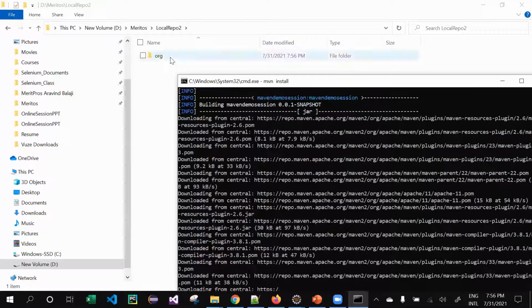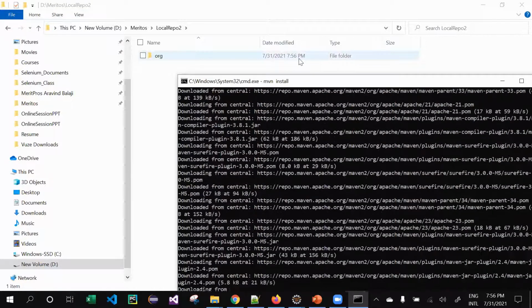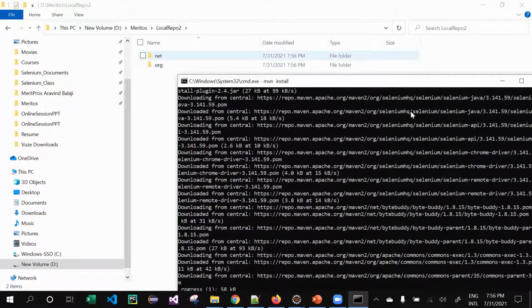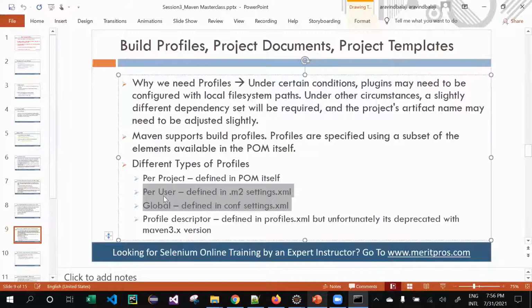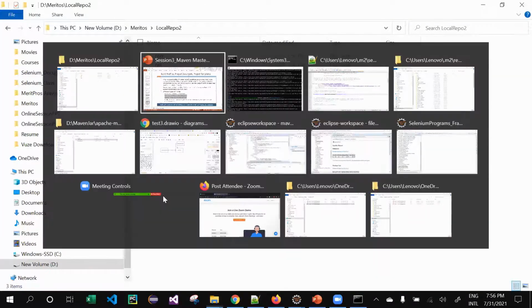Okay, as you can see, it has started to create it. This is what we call pulling it from your local repository. This is what we call defined in the .m2 per user. So I am the user. My dependency path is like D MeritPros local repo. So that's why we call it per user.